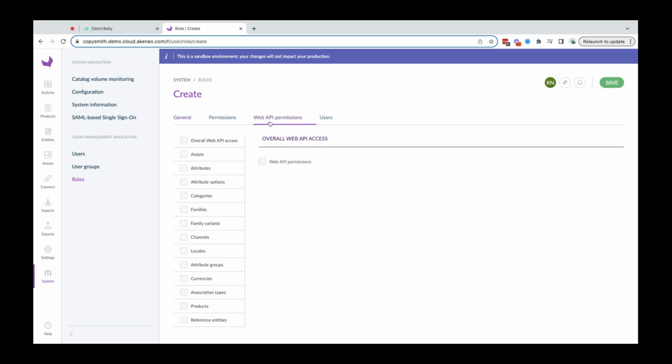Then jump over here to Web API Permissions and select all the checkboxes all the way down. This is what's going to give Describely permission to read all of your product data and publish back to Akeneo when you're ready to publish your content. Once you're ready, just click Save in the upper right-hand corner.